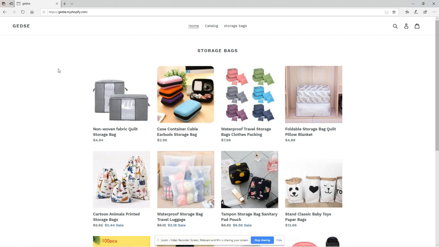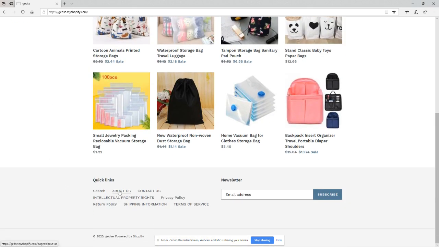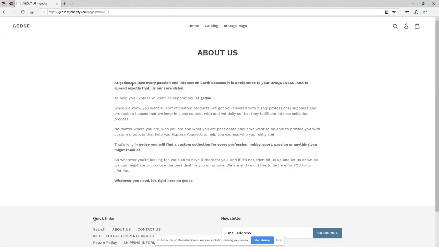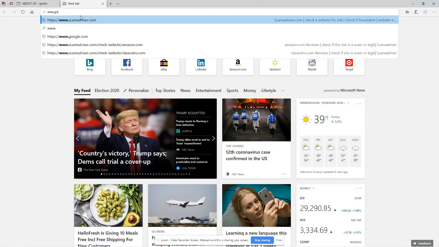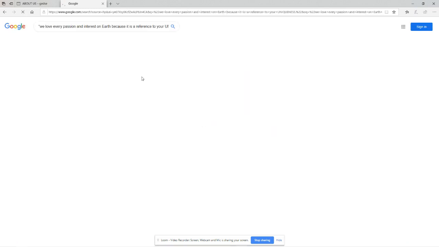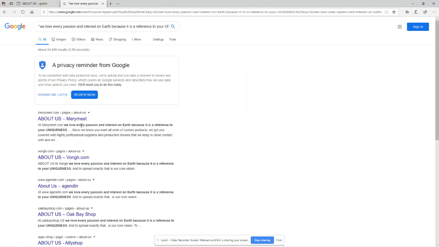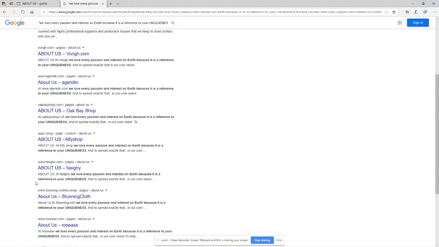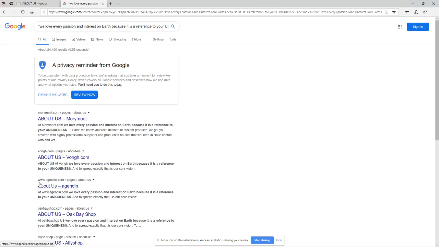Another way we look at websites: if you scroll down, nearly all websites have an About Us page. A trick we very often do is copy the first part of the About Us text, where you don't have anything specific to the website, and we Google it. So we go to google.com and search for the text, and notice that I'm putting things between brackets to check. Then we see that the same text, "we love every passion and interest on earth," is used not by one website, but by many, by Merry Meet, by Vonk, et cetera. That means this company is using the same text for many, many websites, and again, this might be an indicator that the website is a scam.